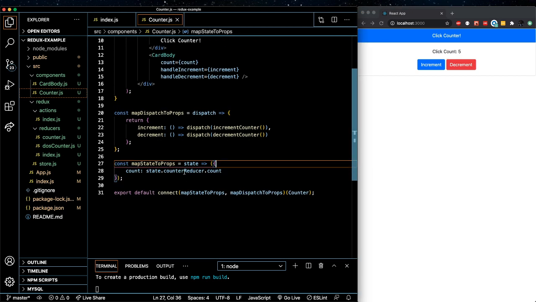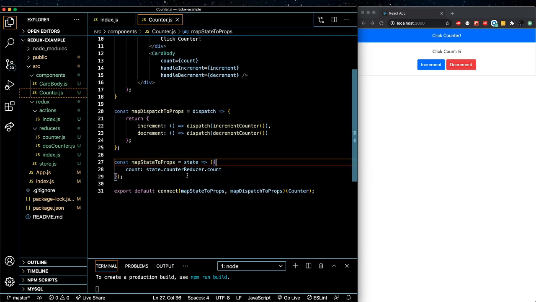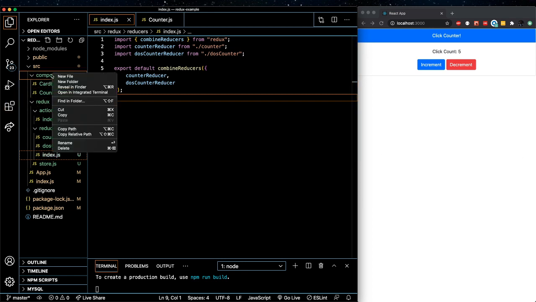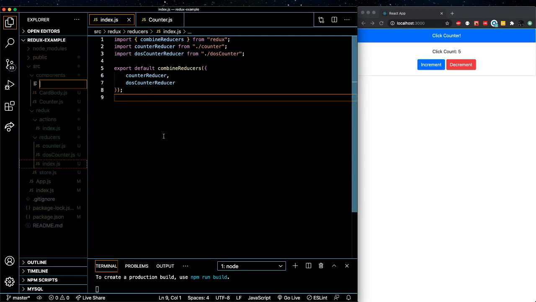Again, remember, this is only applicable if you have more than one reducer in your application, and then you have to mention, for the state variable count, which reducer it belongs to. Okay, now we can go ahead and complete this example. So we can create another component. We already have the reducer, so let's go ahead and create a component. We'll call it the dose counter component.